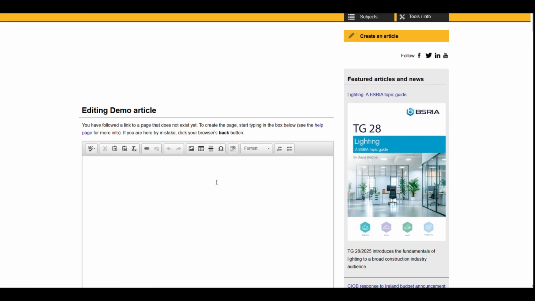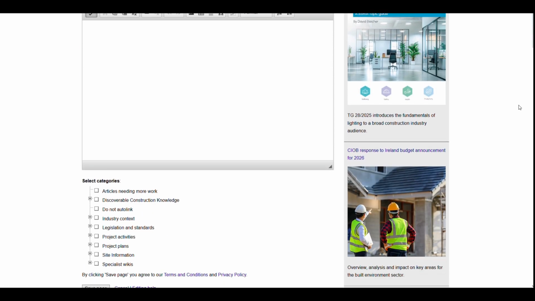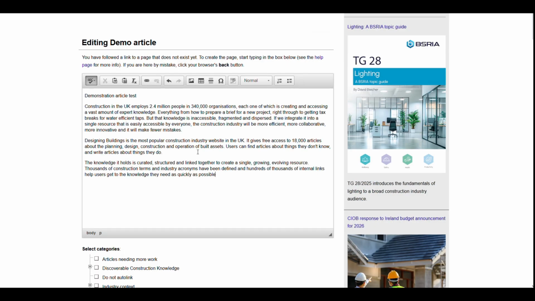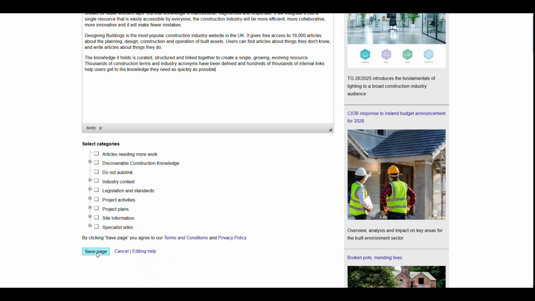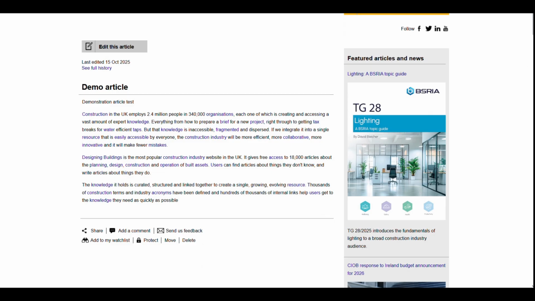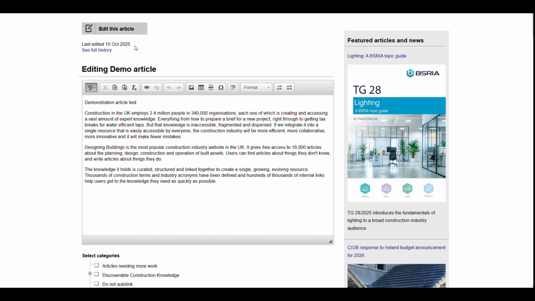Your new article will pop up in a text editor, ready for you to start writing. You can either type it from scratch or you can paste your text from somewhere else. Then click Save. You don't have to worry if it isn't finished. You might be partway through or you might have improvements you want to make later. That's fine. This is a wiki site, so everything is a work in progress. If you want to do more, just click Edit this article at the top and the editor will open again.